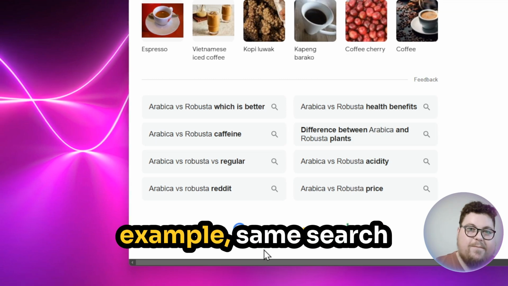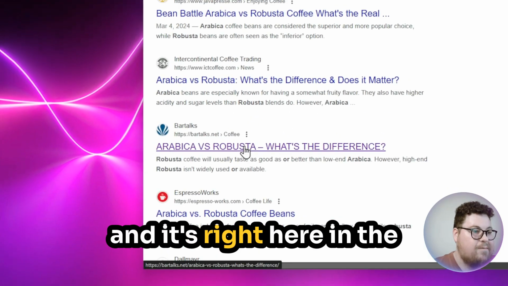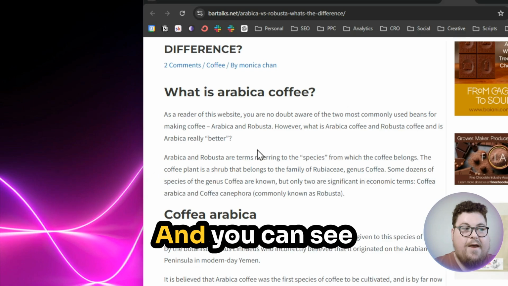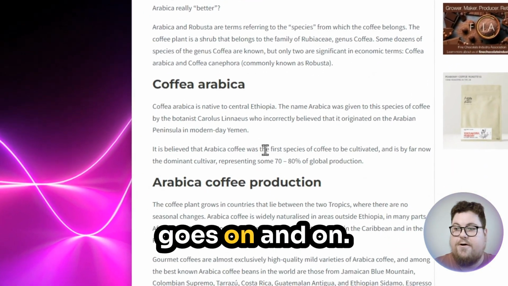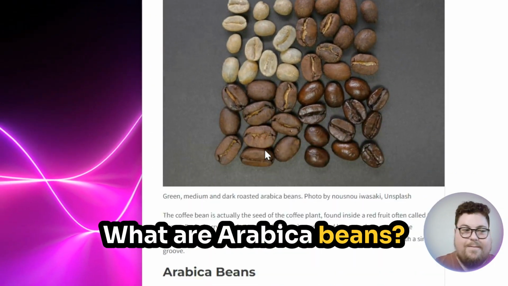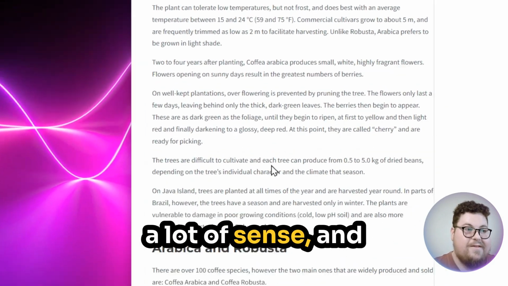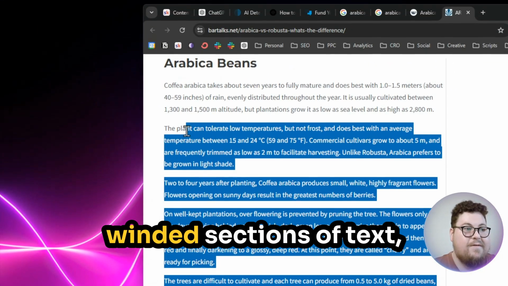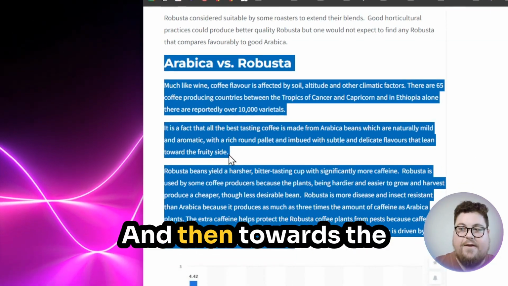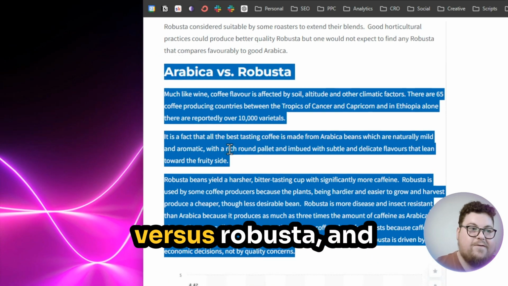Here's a different example, same search term, but on page 3. And it's right here in the middle of page 3, Arabica versus Robusta. And you can see that it just kind of goes on and on. It's got multiple sections about Arabica. What are Arabica beans? More about Arabica beans. It doesn't really make a lot of sense. And there's very long-winded sections of text, probably all AI generated. And then towards the bottom of the page, it finally talks about Arabica versus Robusta.